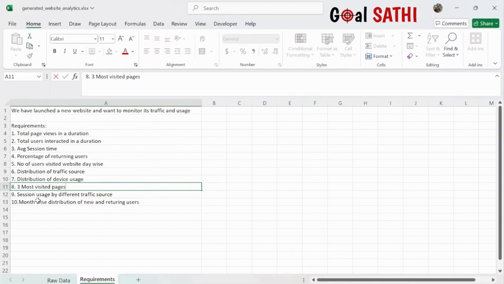and thereafter we want session usage by different traffic source, and at the end we want a month-wise distribution of new and returning users, right? So this is our requirement. Now we will see how we can build some tables and how those tables can be turned into some beautiful charts, and that will give us the overall insights.